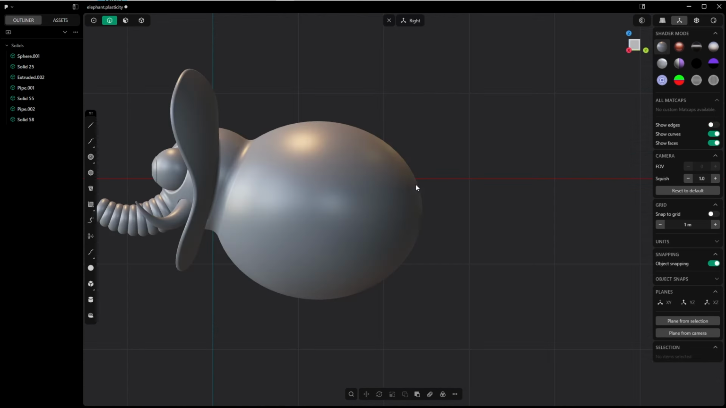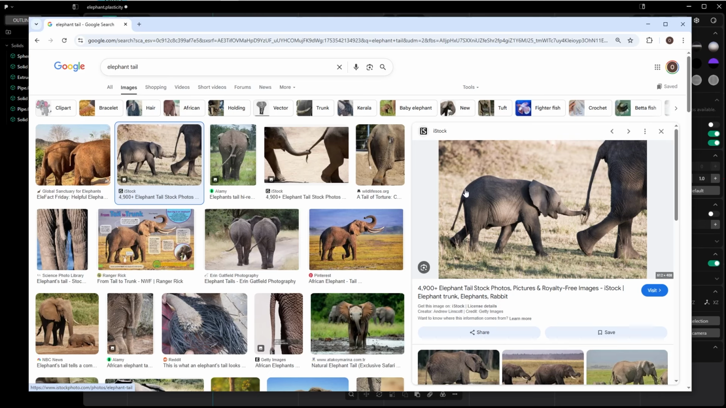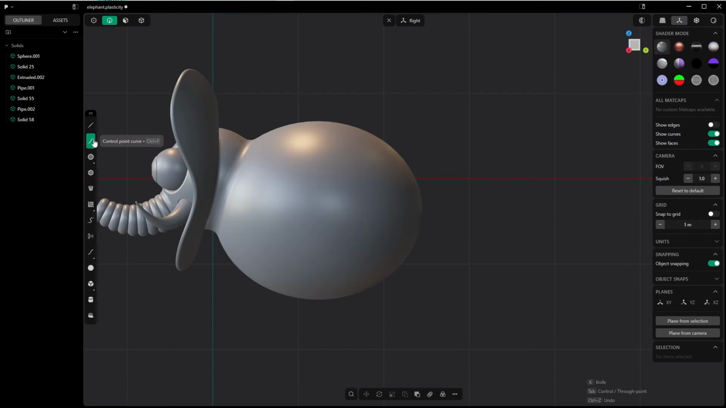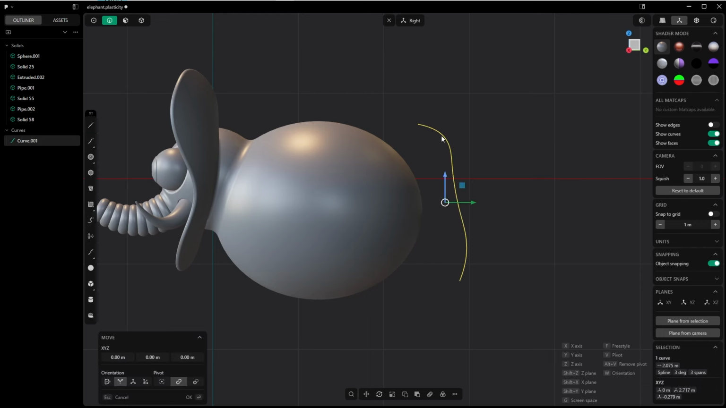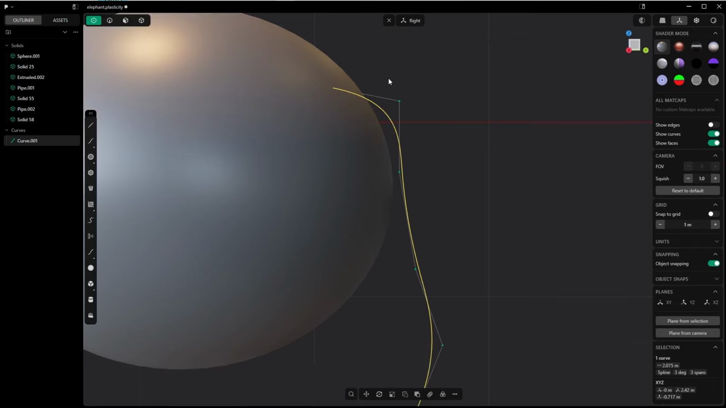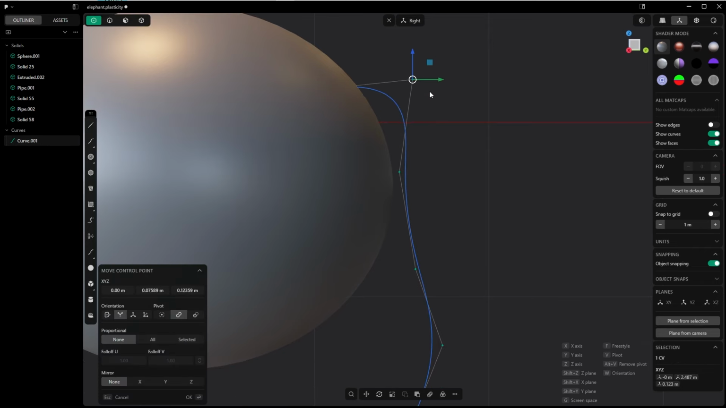Let's see how the tail is connected to the body. Here it starts from here. Okay, let's create a curve. Again, a control point curve. Something like this. And in control point mode, let's play around with the positioning.